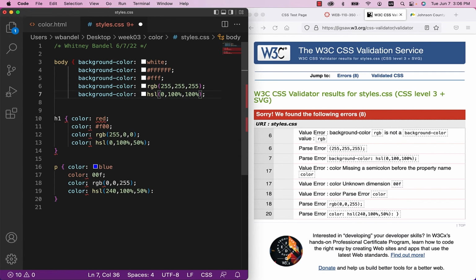But your book has a ton of examples. Like if you're not really sure how to write the property or how to write the values, go back to the reading and look at the different examples in the book, and you'll be able to find something really similar. Or you could go to W3 Schools and it'll show you different examples. All right, here on 17, we've got value error, color missing a semicolon before the property name.